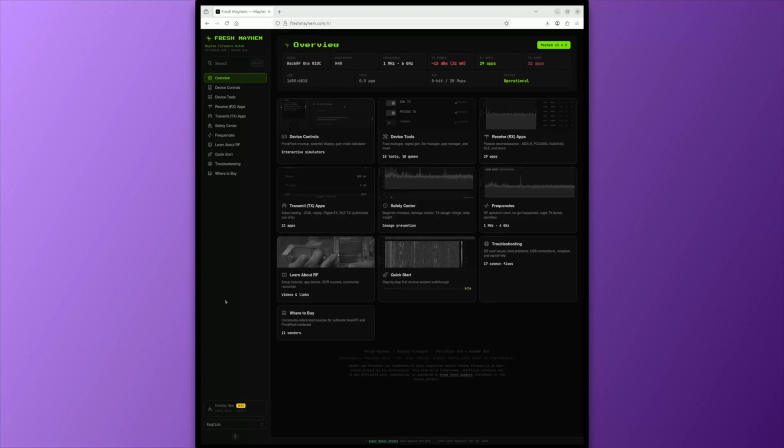Do you want to control your HackRF, with or without PortaPack, from your computer and even chat with it? Then you are at the right place.